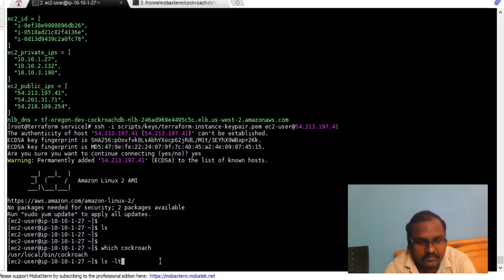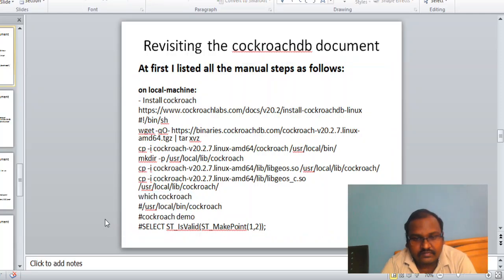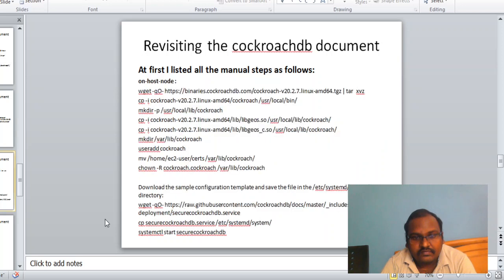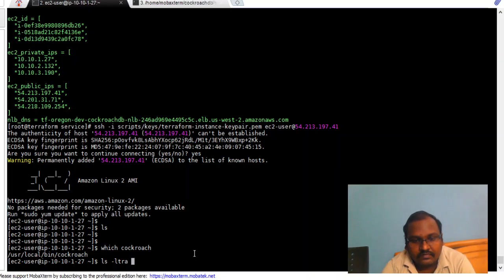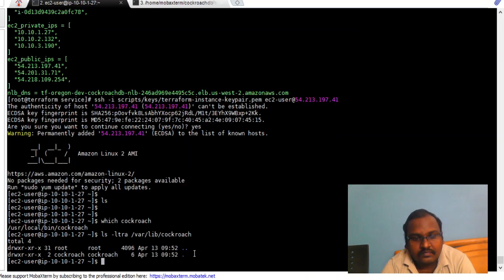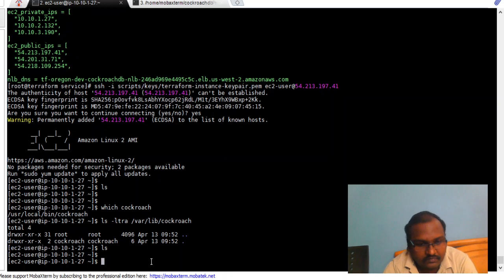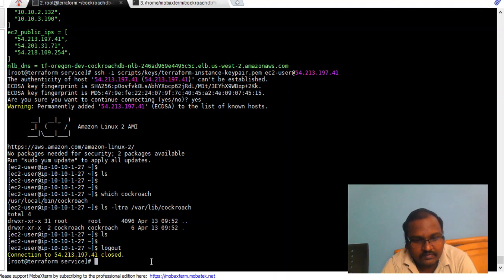and let's see the permissions also, whether it is being given or not. Where are the permissions? Okay. See, the cockroach user has been given the permissions. Okay, then we are good for the second step.